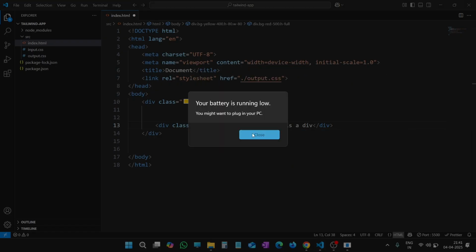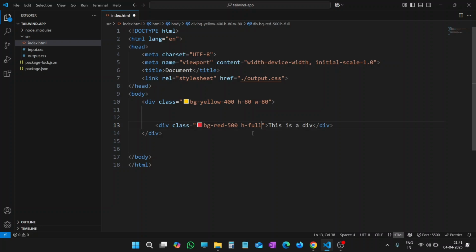You must know this. Suppose height of the parent element is, let's say, 500 pixel. When you are setting height as full in the element which is inside the parent element, then it will occupy the full 500 pixel of the height. Let me show you. H full means it will cover the height of the yellow box only. Let's refresh it. It is covering the height of yellow box only.